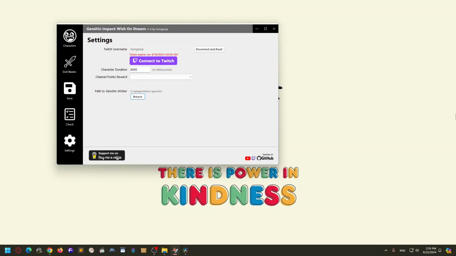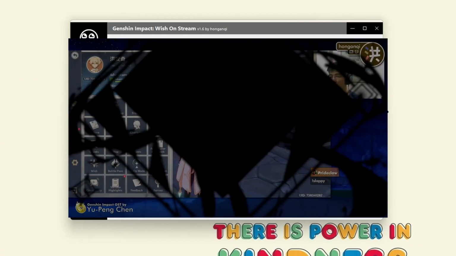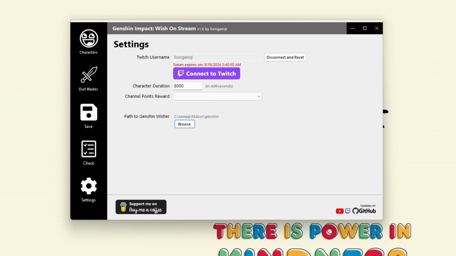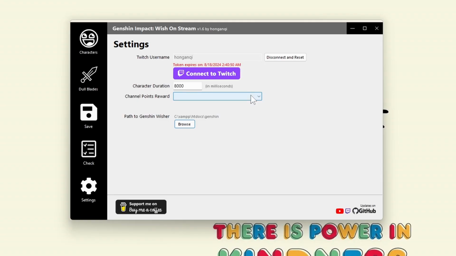Anyway, let's continue. First and easiest to ignore is the character duration setting. This is just how long you want a character to be on screen when they appear. The default is 8,000 milliseconds or 8 seconds. The next and probably most important after the Twitch connection is this channel points reward dropdown. You need to choose the reward you added for this. So in my case, that's Genshin Wish. This path to Genshin Wisher is just waiting to be deprecated, so please just ignore this.